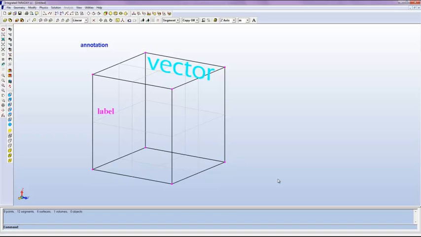The choice of which type of text to use, annotation, label, or vector, will come with a little trial and error and eventually will be determined by the purpose.